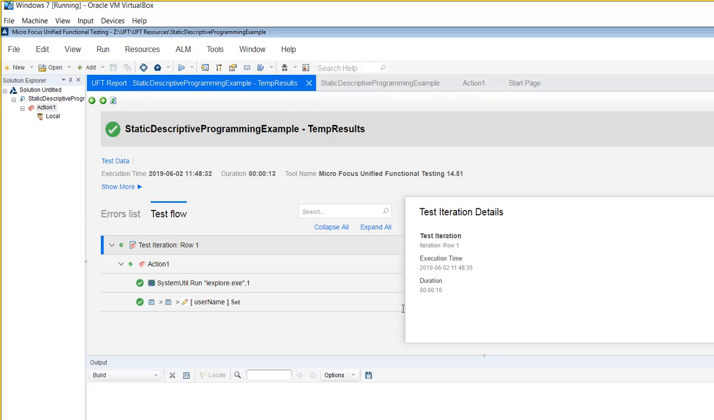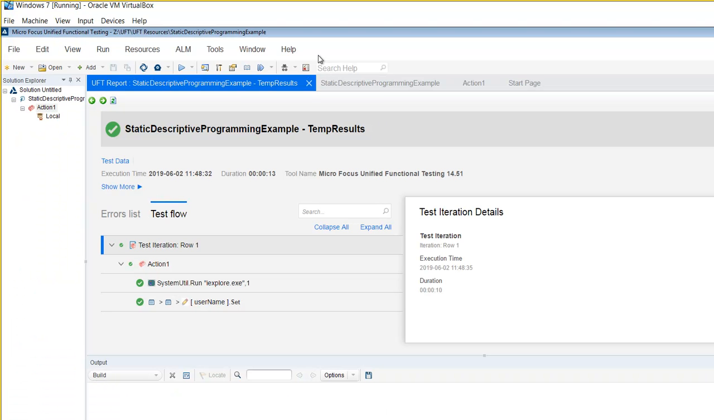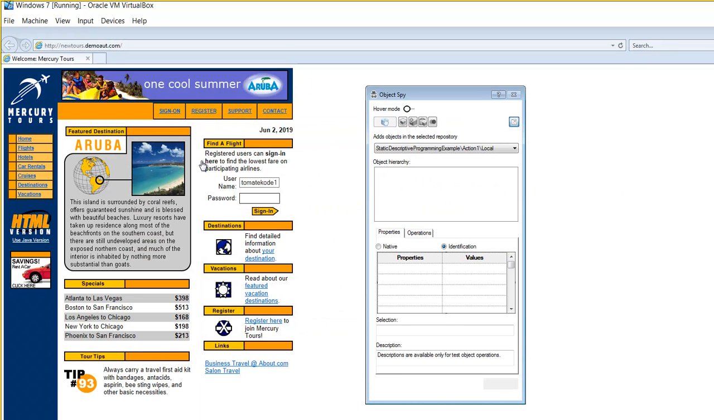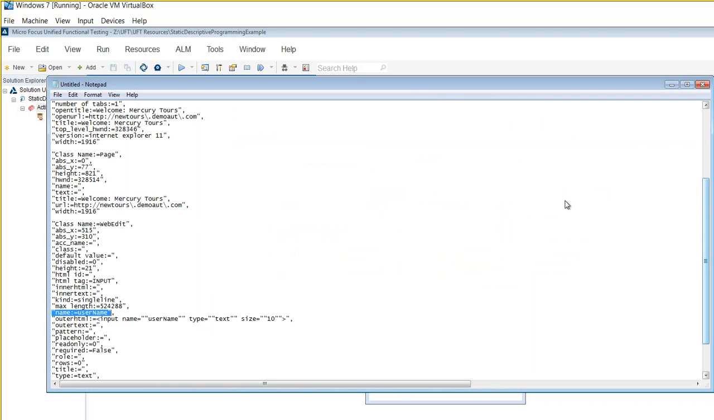Now, same way we are going to input the password. So we know the password text box is in the same page, it has the same browser, same page, only this element is different. So what I am going to do, again I'm going to use my object spy, and then I'm going to identify this, and I only need this web edit password description, because I already have the description for the browser and the page.